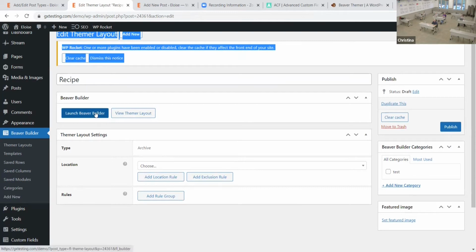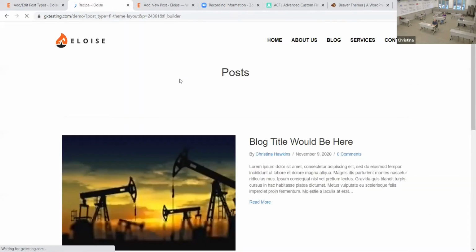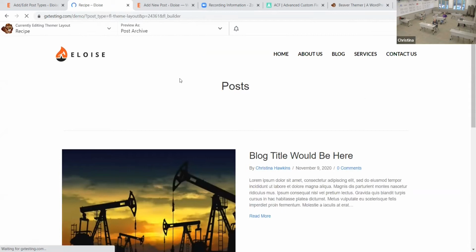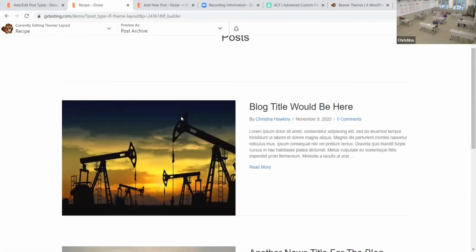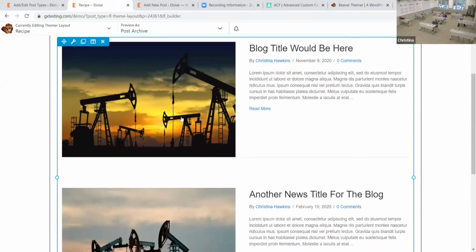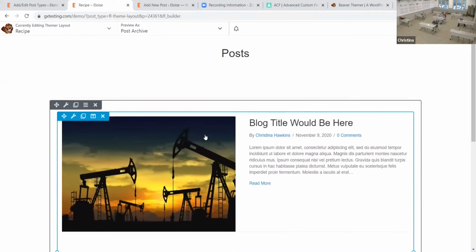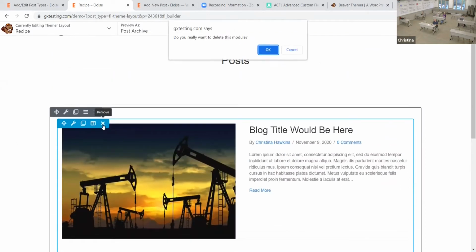So let's see, because this is the whole page, I can actually create header and footer Themer layouts. I can create sidebar Themer layouts. Right now this is called in the default post layout, so I don't need any of this. I'm literally just going to delete this.